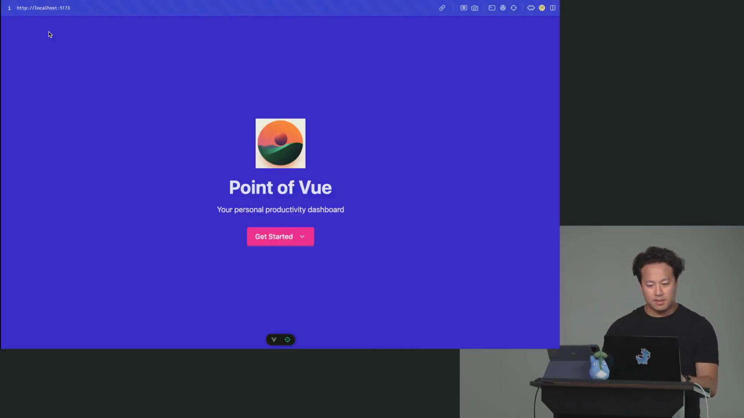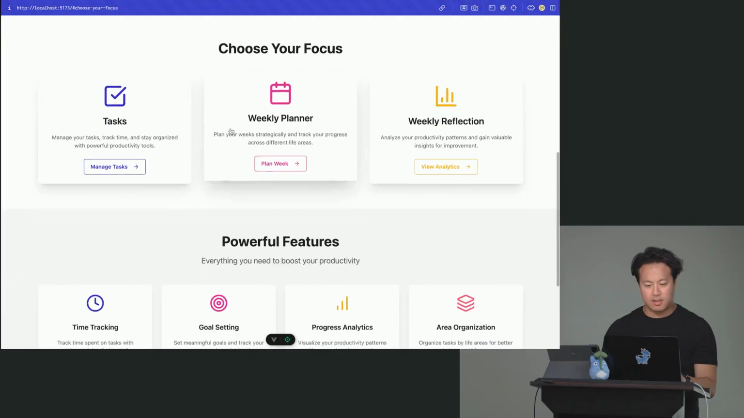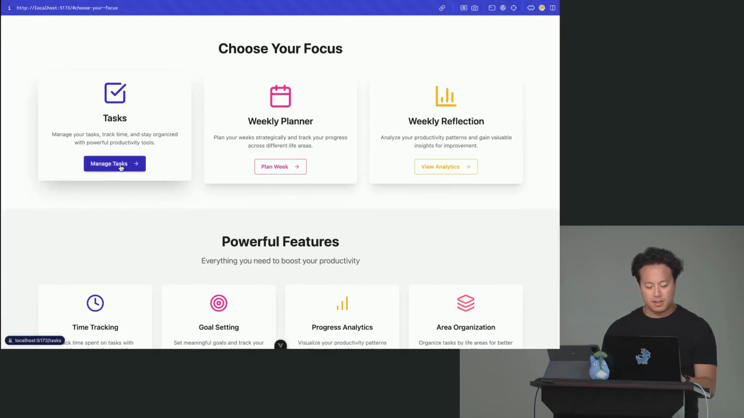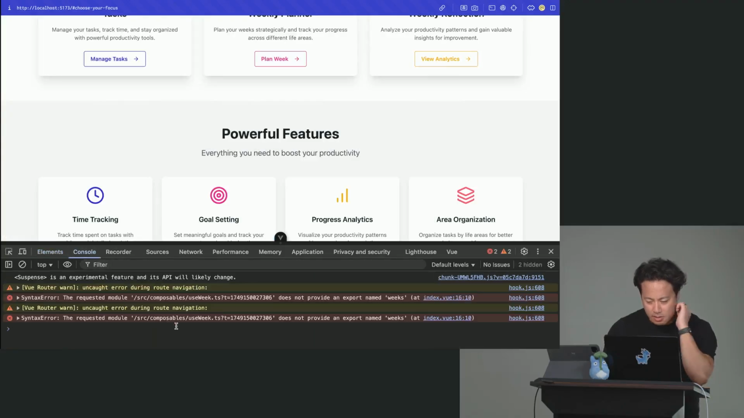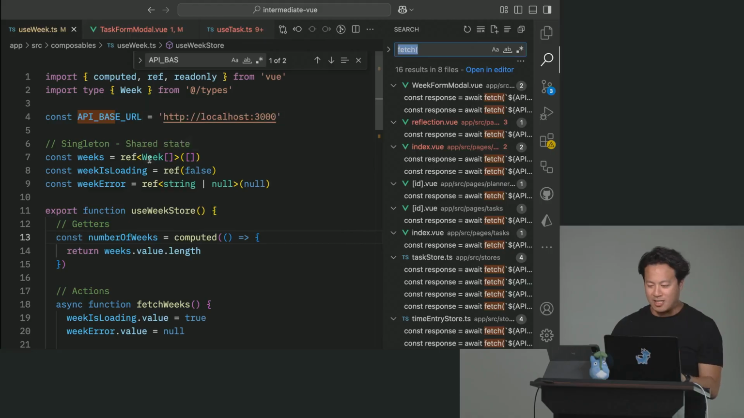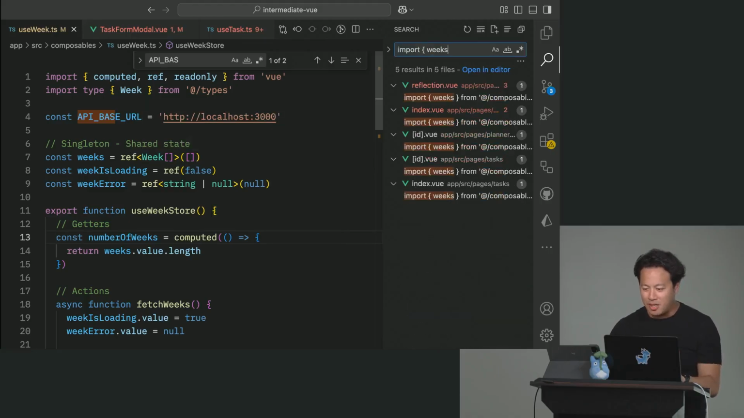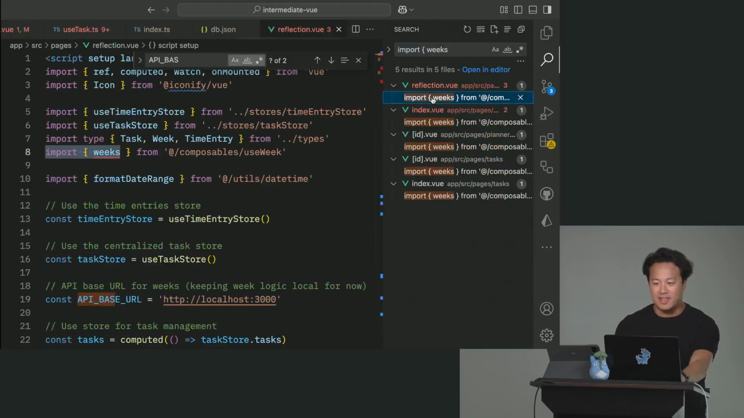And then, oh yes, back here, 2 tasks. Uh-oh. It's yelling at me. Why is it yelling? Use week does not provide an export name weeks. So that means somewhere else it's using it, right? Import weeks. Yeah, okay. Yep, you're totally right. Okay, that's the problem. Okay, we're gonna be diligent about this. Use week store. You're right.